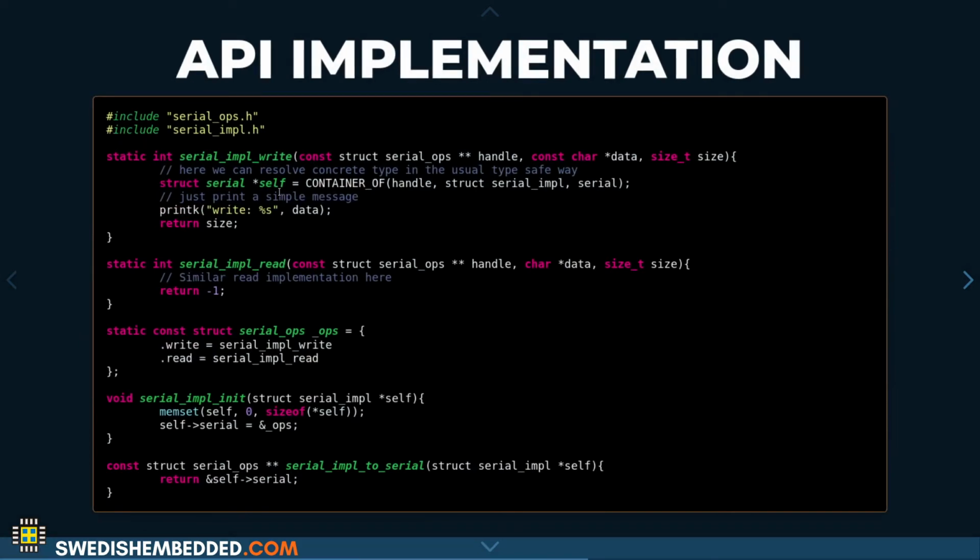And when it comes to the implementation of these, we have our serial ops data structure here. We declare it as static const. We assign this at compile time. And then in our implementation, we set our pointer to this interface inside our specific data structure. So here we also have this casting operation, which gets the pointer to this pointer, so the pointer to the serial member of the serial impl structure. And this is the pointer we're going to be passing around.